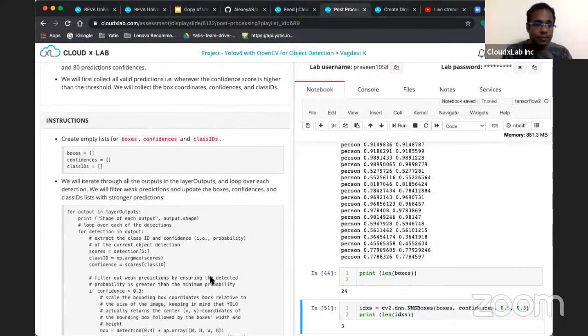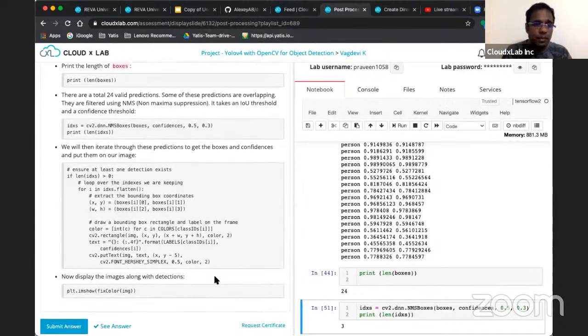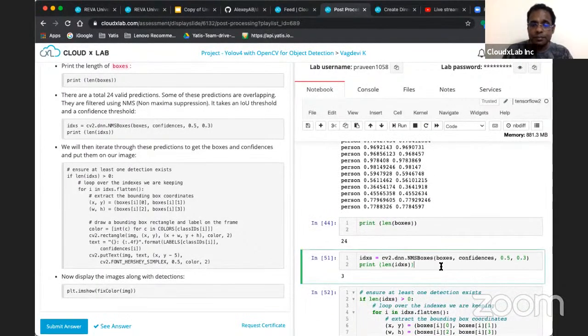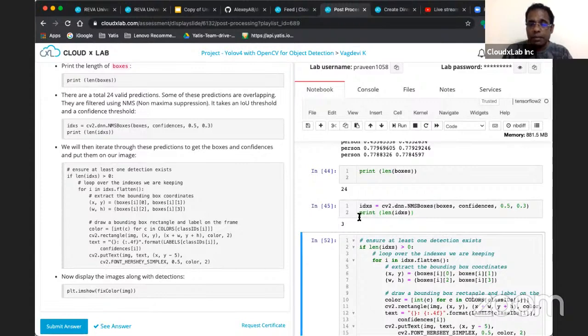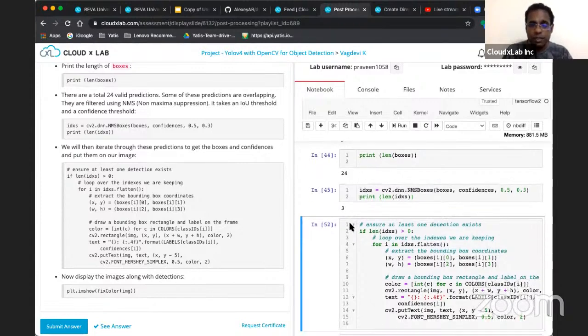So the next step is what's called non-maxima suppression. OpenCV gives us a nice little tool that does this. It says, give me the boxes and the confidences, and I will check if those boxes are intersecting each other by a large amount. If they are, I'm going to merge them. After merging them, we end up with just 3 predictions.